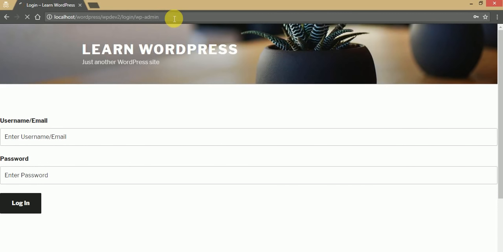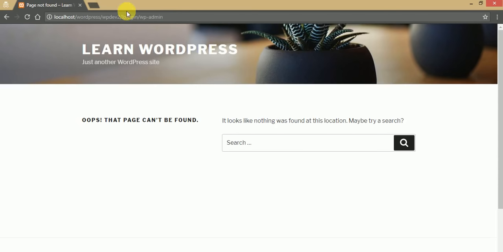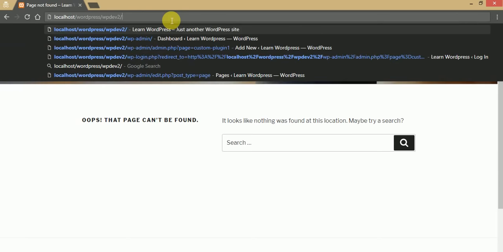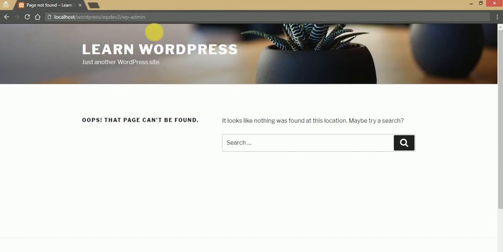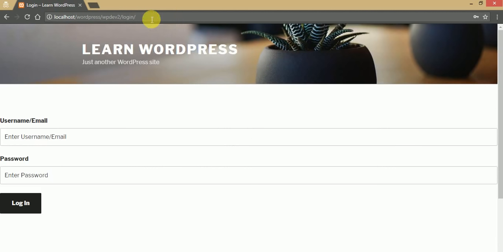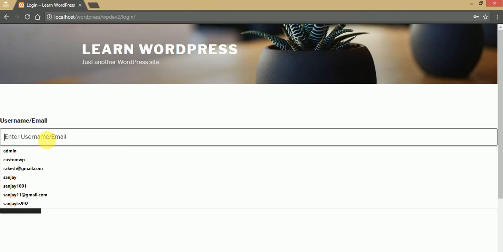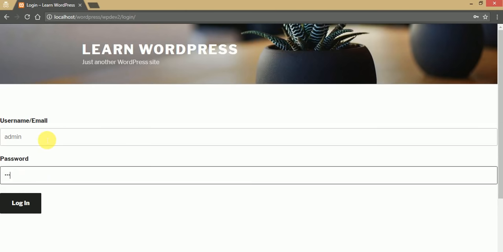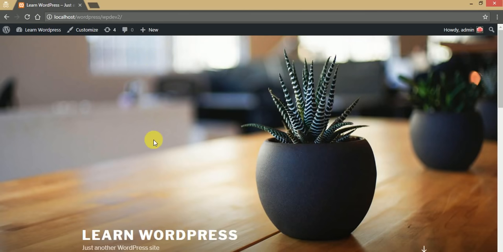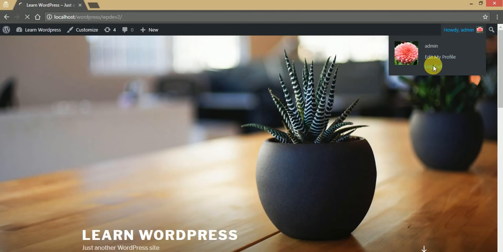So just refresh this page. Just remove wp-admin after login and right here. When we click on wp-admin, we are definitely redirected to our custom login page. Just press enter. You can see that we are now redirected to the custom login page that we have made. Just type admin, and we will be redirected to our home page. As we can see, just click on logout. We are now on our custom login page.